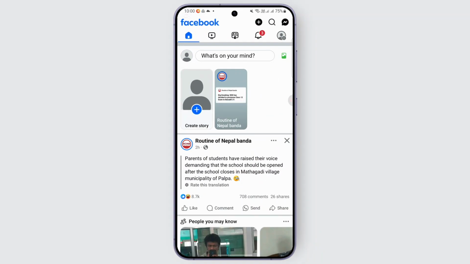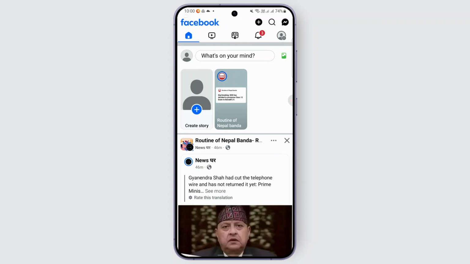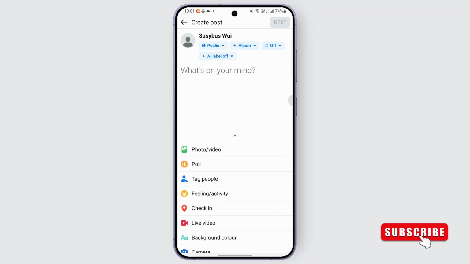application. So once you are logged in, in order to share it, you can either share it to a story or a post. So if you want to share it on a post, what you can do is simply tap on What's on your mind from your screen. You can tap on it at the top. After tapping on it in this What's on your mind section, tap on it.